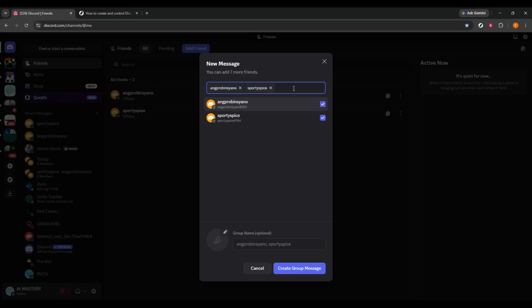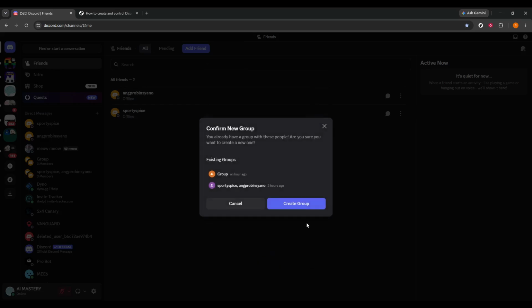And here is the moment we have been working toward. Finally, click Create Group DM. Once you have all your friends selected, you will see the Create Group DM button light up at the bottom of that window. Just click it, and just like that, your group chat is born. It will show up in your direct message list on the left-hand side, ready for messages.